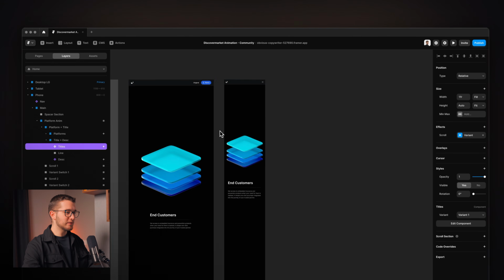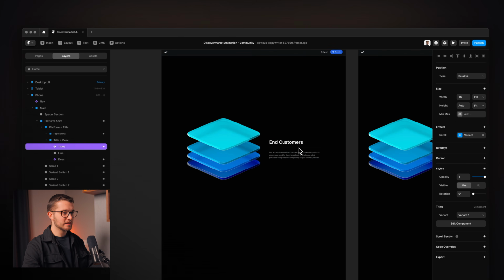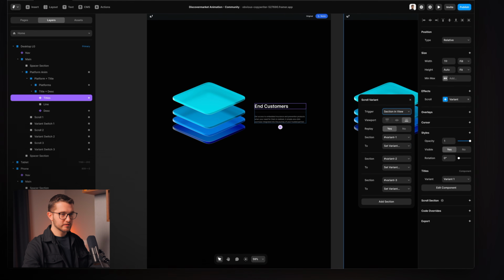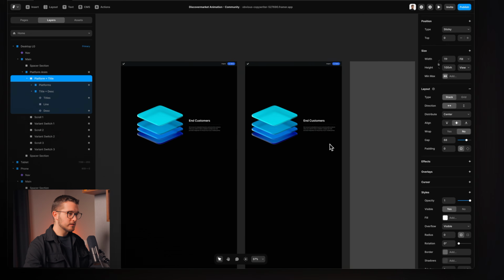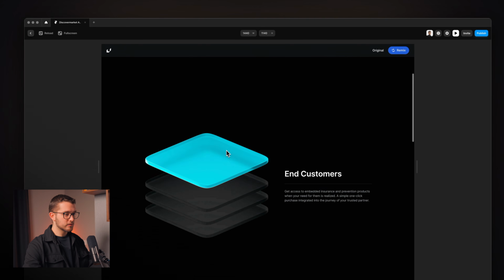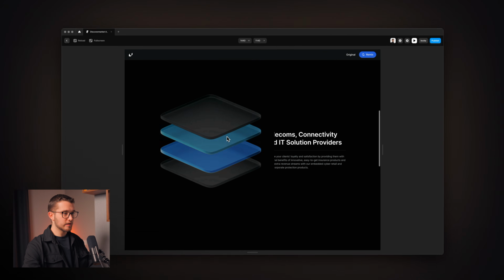So I have to go here and just take a look at the scroll variant. Yes, we have to set them again because we removed them and then added them back. And now it doesn't know what's happening. So just to show you the different effect that we have now.